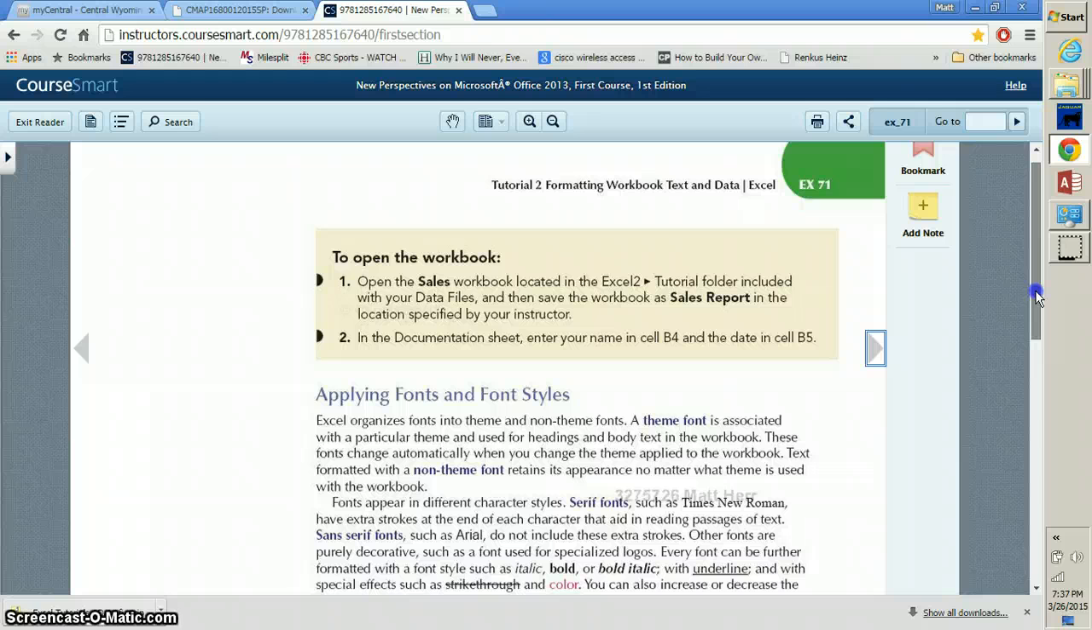It's really important. So the first thing you want to do is, on page 71, sorry about that, I ended up getting a phone call there, but on page 71, you're going to open up the sales workbook as it shows you here. You're looking for that Excel 2 tutorial folder, and the one you're looking for is called sales. We're going to save it as sales report, preceded by your initials.